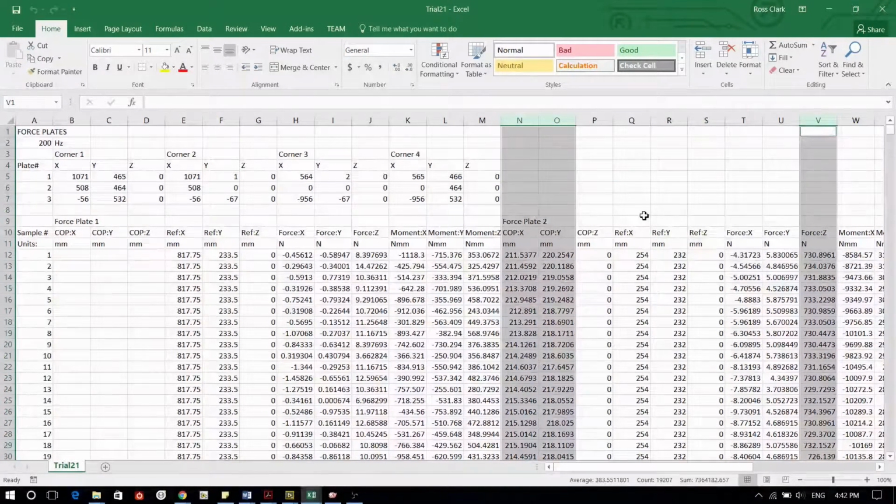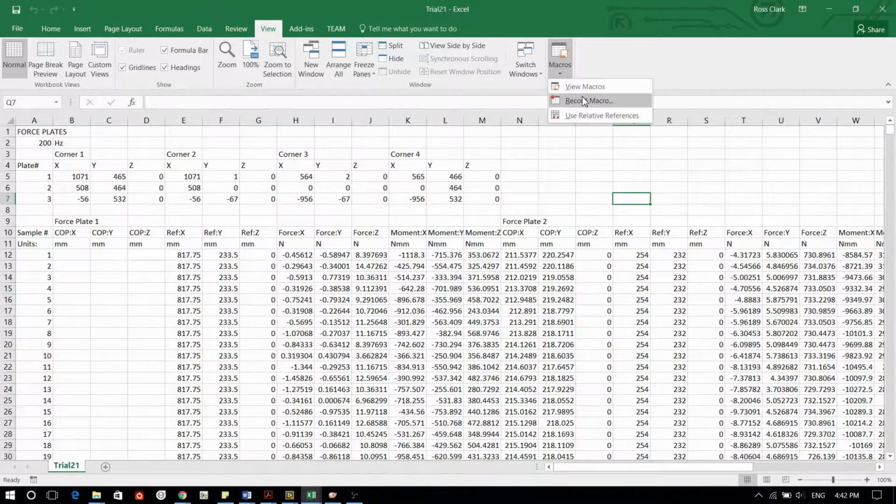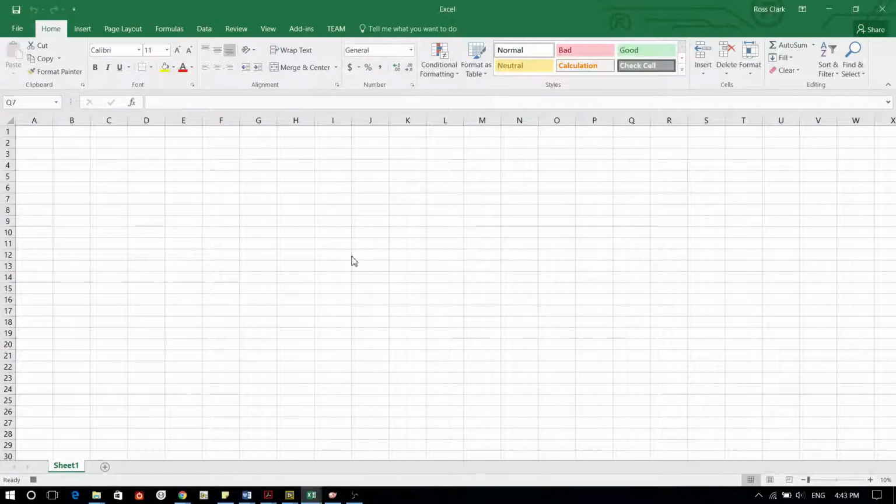So instead of copying and pasting these data into a new Excel file and saving this as a CSV to upload, what I'm going to do is create a macro which will automate this process. To do this, you go to View, Macros, Record Macro, and we'll call it Balance, and give it the shortcut Control-Q. The trick is to put it into a new workbook so that when you close the current one, it doesn't get deleted. Then click OK, and in the new workbook, you'll see a stop button, and it says that a macro is currently recording.